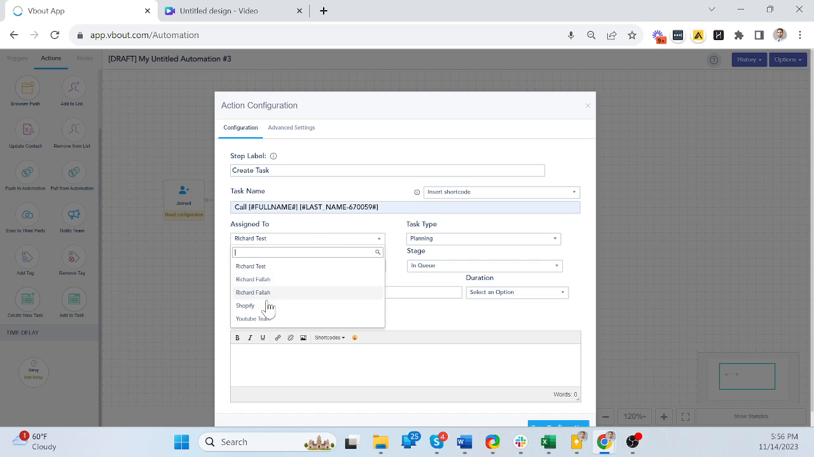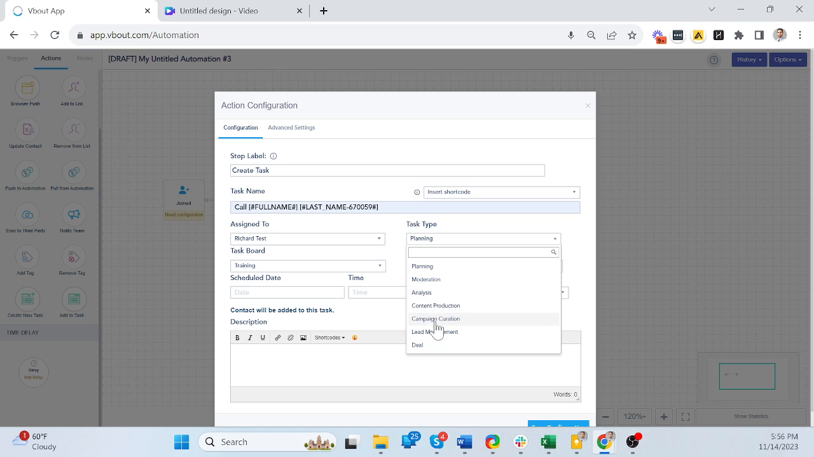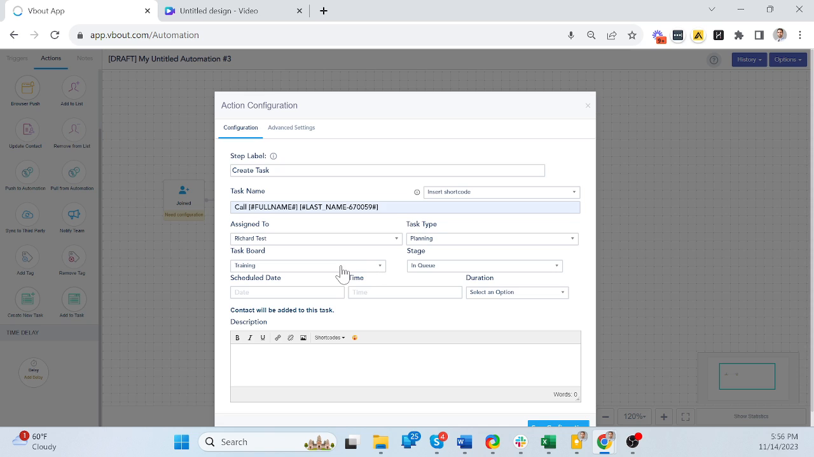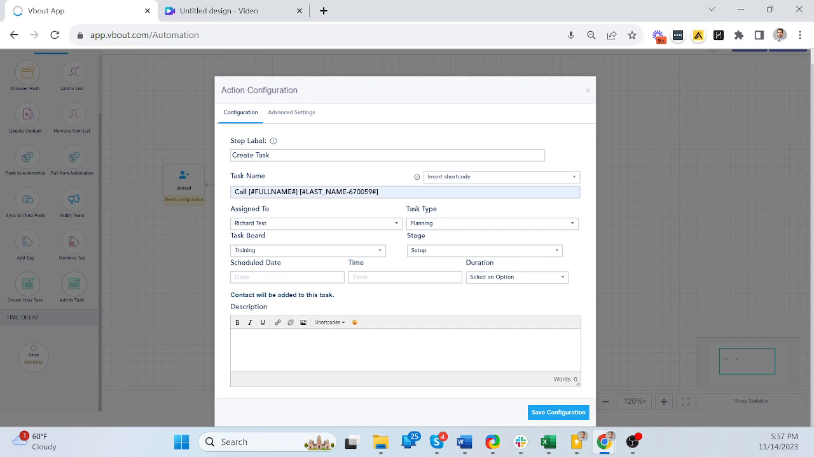Who this will be assigned to, these should be all your team members. What is the task type? If it's a deal, it's going to ask you for an amount, where soft CRM shines, or it could be just planning. Finally, which board? So if you have multiple, you will definitely choose it right in here. Now, you're probably familiar with the stage of the board. It could be the starting column, the second, third, and completed. Most likely you'll do something maybe in the setup. You can rename these, of course, and leave the rest empty if you want.